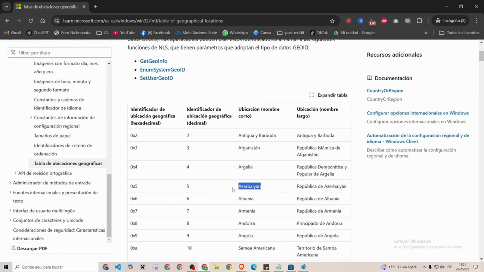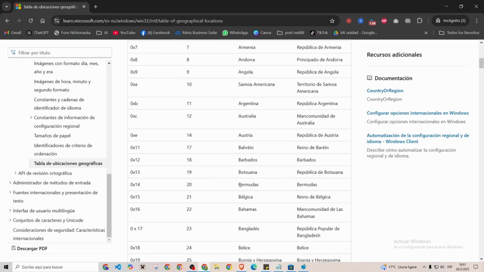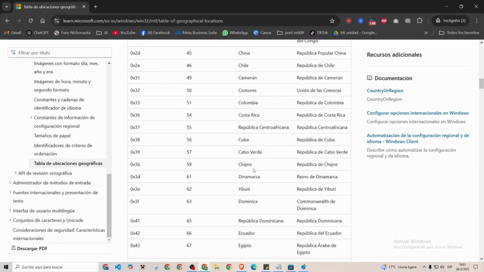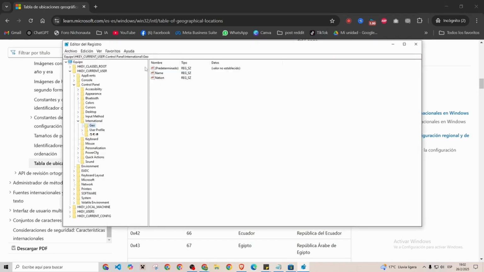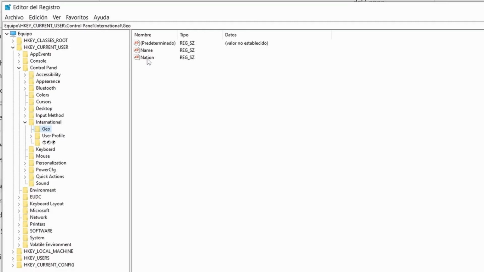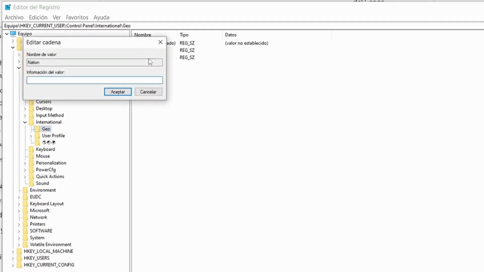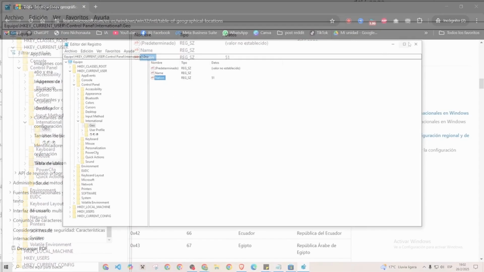In my case, since I'm in Colombia, I look for the number for Colombia. I found it. Here it is, Colombia. And in my case, it will be number 51. Now that we have the number that identifies the country, we proceed to write it in Nation. Double click, type the country code, click Accept, and we can close everything.